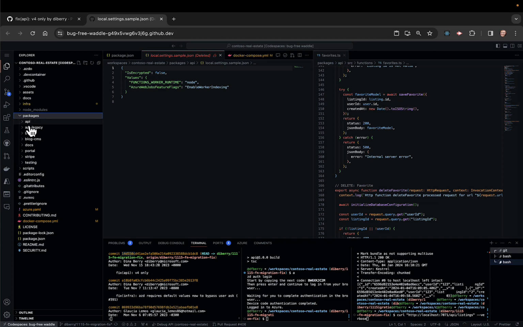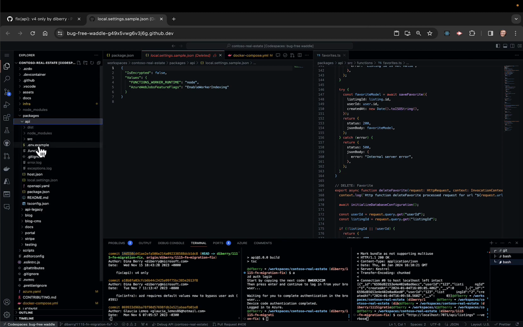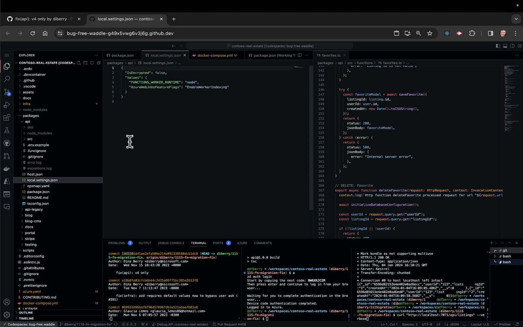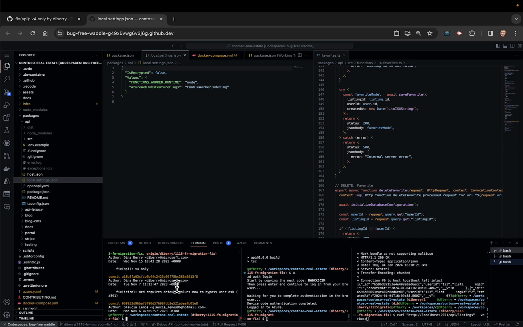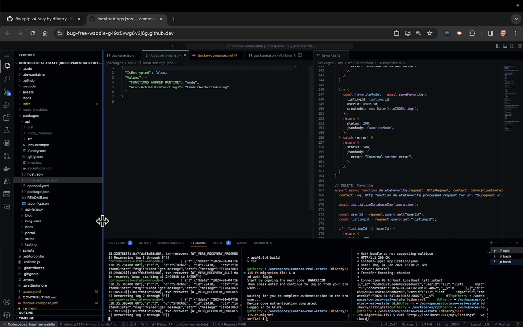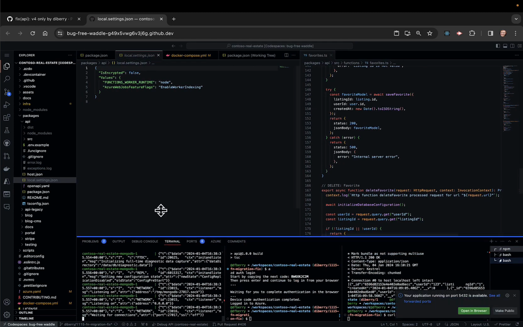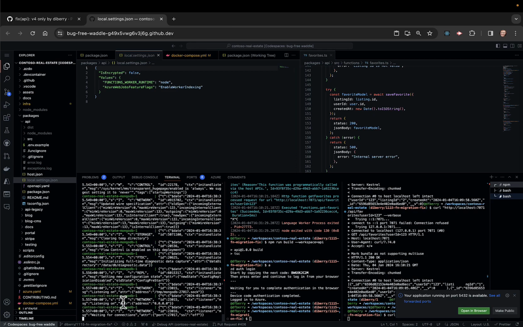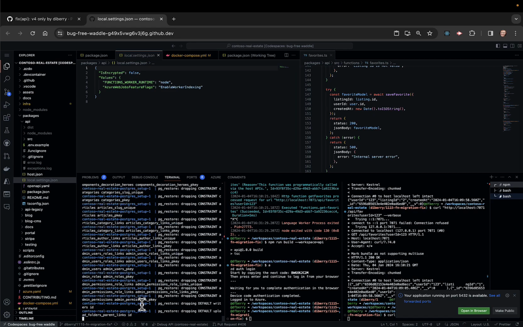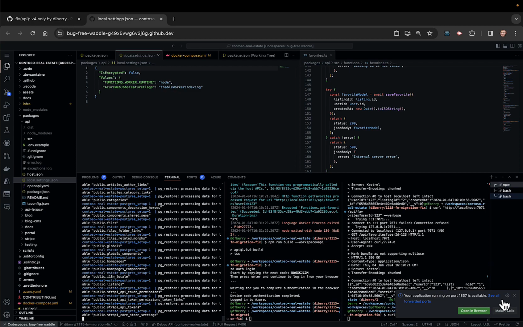Let's see, where is it? Packages, API. So this one, I did rename from local.settings.sample.json to local.settings.json. That's how the Azure Functions has to run. So then I'm starting down here in the first terminal. I'm starting all the services. I just had it running, so it shouldn't take too long to get that started again.